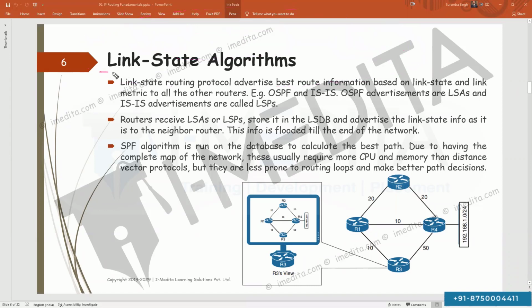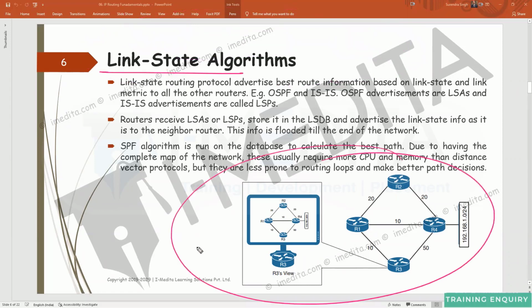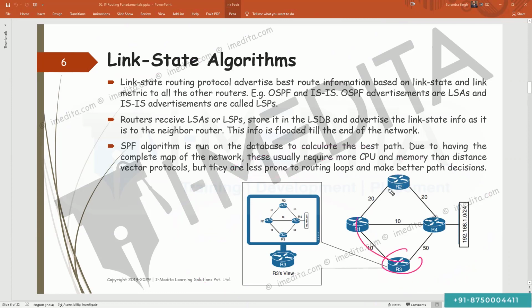So since link state routing protocols maintain the entire topological database, the complete topological map of the entire network, the chances of routing loops in link state routing protocols are pretty much none. And they also make better path decisions because they know, if I go via this path, what is the metric? If I go via this path, what is the metric? Metric is not dependent on hops. Metric is dependent on the speed of the link. So if it is gigabit, it will choose the path that is fastest based on the speed of the link.